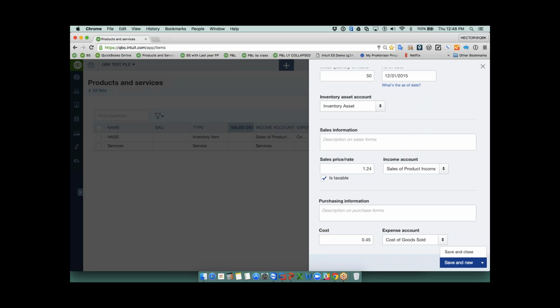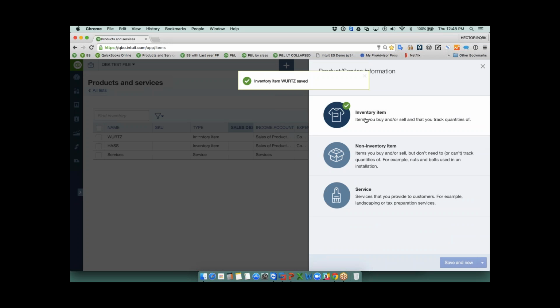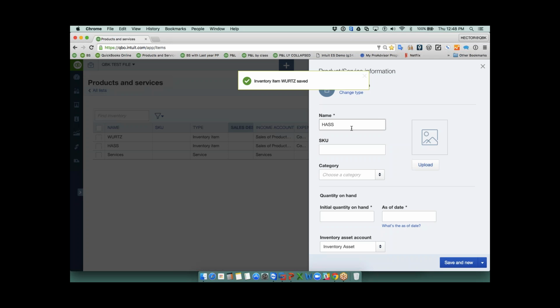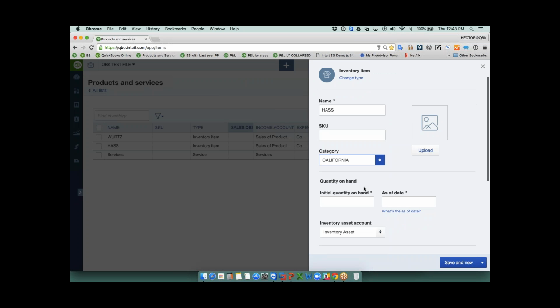And then I'm going to go ahead, Save and New, and I'm going to do one more, an inventory part as well, and I'm going to call it Hass, just like the other one, but this time around, this is going to be part of the California category. So this would be, like in QuickBooks Desktop, an item and a sub-item.